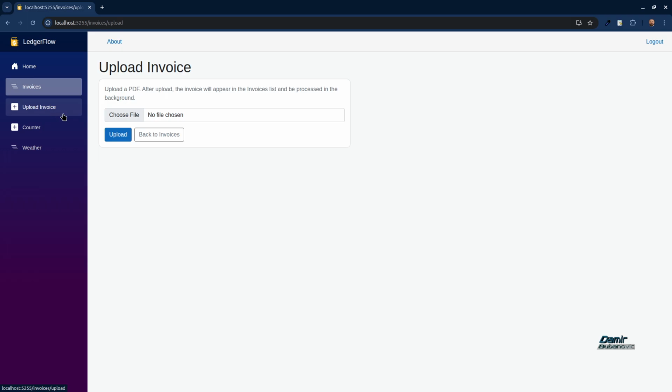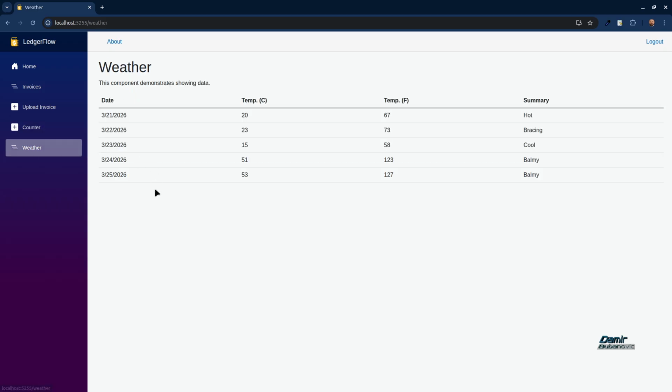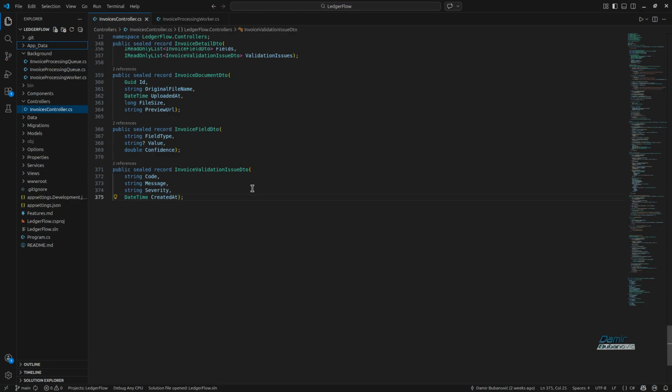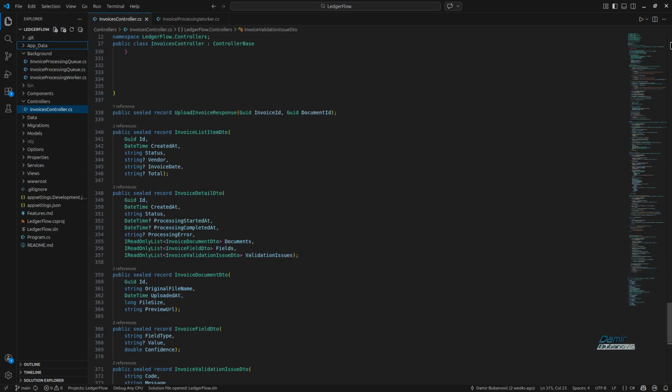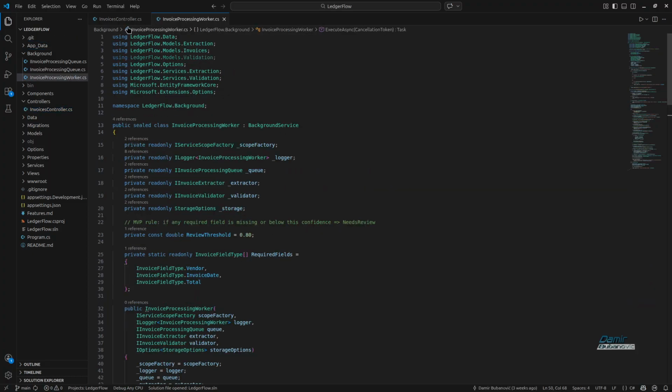This is the upload invoice page, which only accepts PDF files. These are a little bit of testing pages: a simple counter, and this one with dummy data is a weather summary in table format. So there are a lot of pages and a lot of code written here, so I'm going to be just focusing on two files. This is the invoice controller and the invoice processing worker.